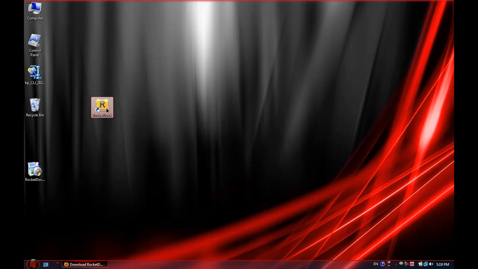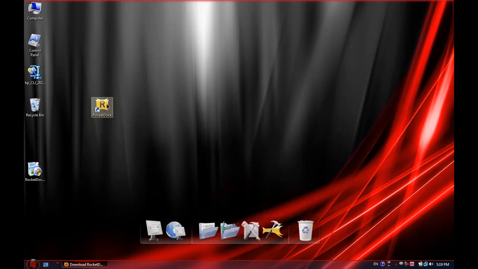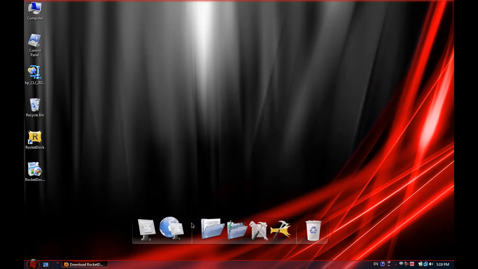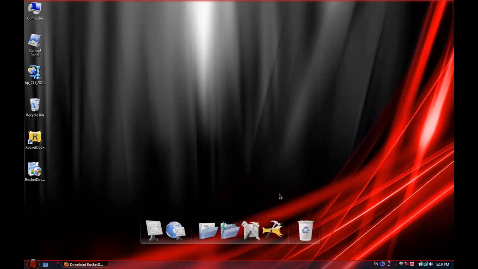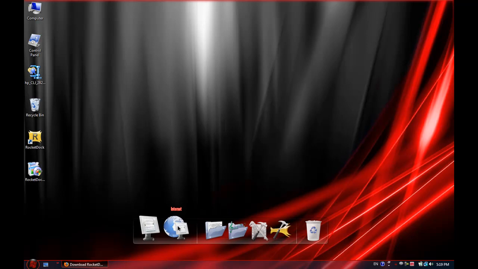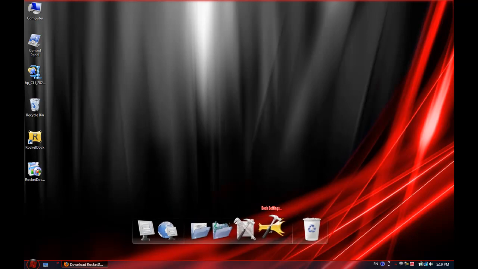You want to go ahead and double click that twice, and then your Rocketdock should appear on your screen, probably on the bottom. Alright. So I've previously had Rocketdock on my computer before I uninstalled it for this tutorial. So my Rocketdock probably doesn't look exactly like yours. I tried to make it look as default as possible. Alright, but the principles are still the same.